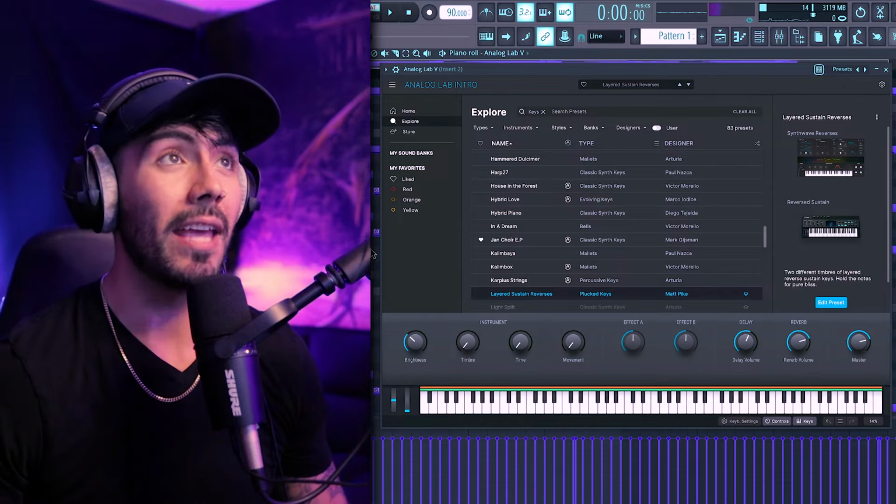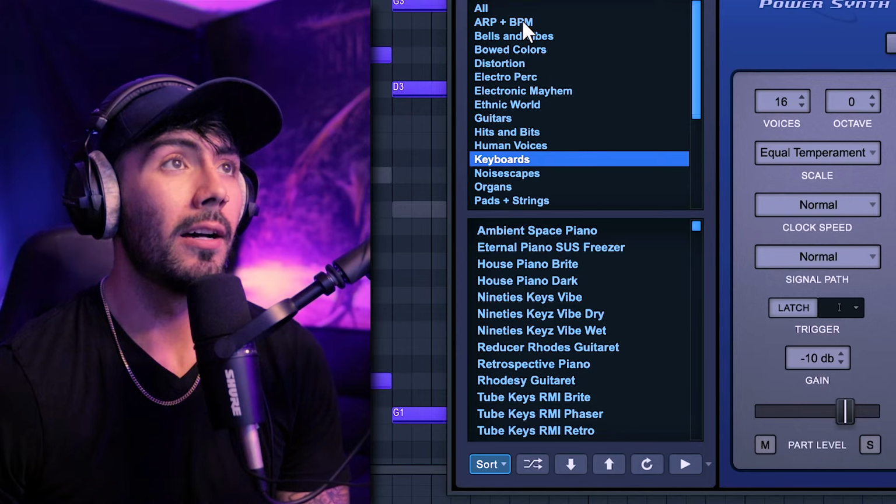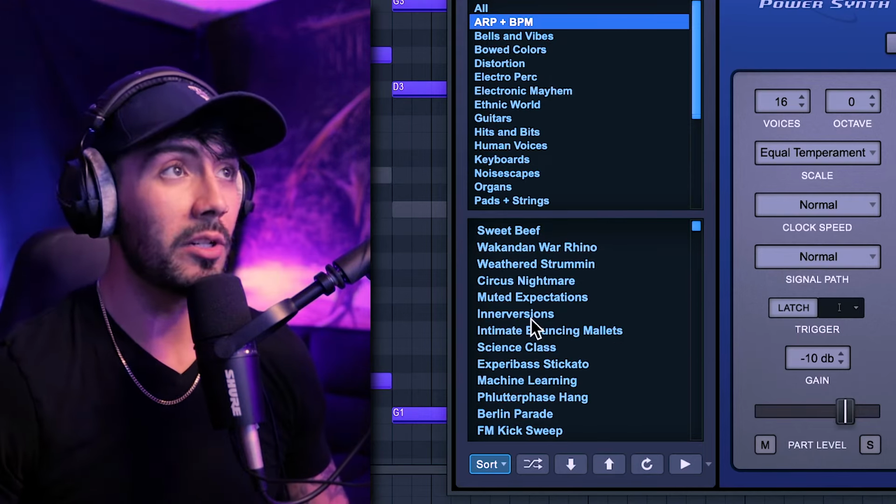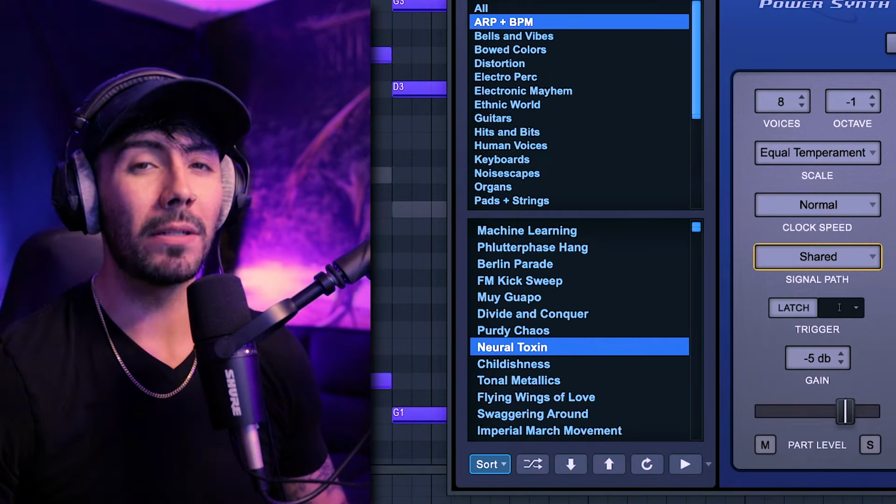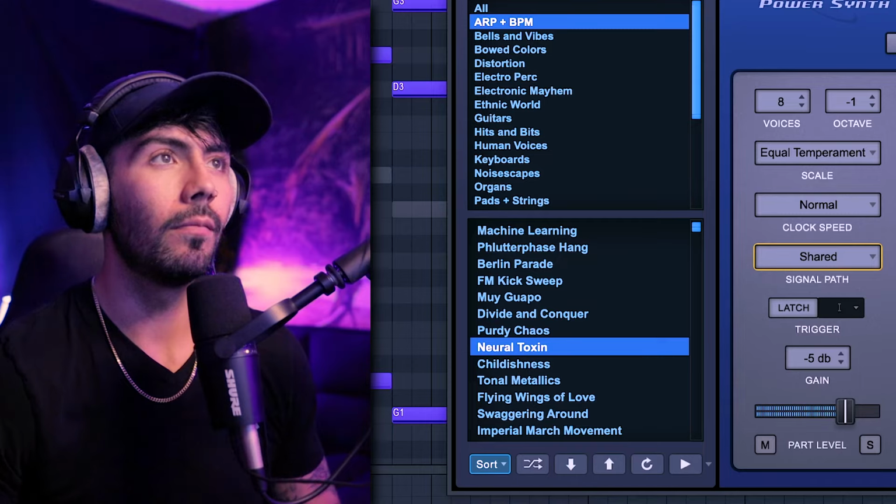Okay, I think it's enough of the Analog Lab 5 ones. Let's go over to a different category inside of Omnisphere. Let's try some ARPs. ARPs are a really big thing in music production right now. This is where I think that Omnisphere kind of falls off for me personally, only because the music that I make, not saying that they're not good ARPs, but that they're not really ones that I usually would use.